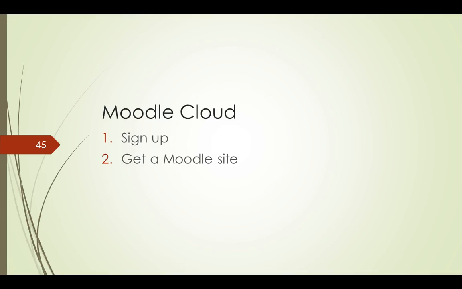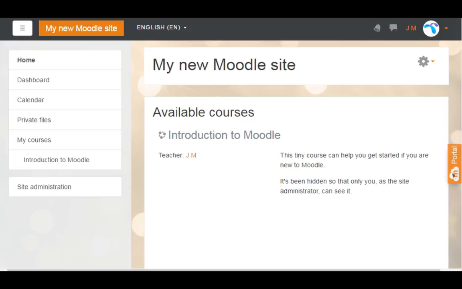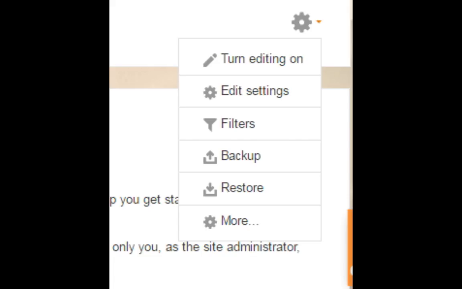Next, number 2, go to your new Moodle site. Open it up. Skip the Moodle tour for now. You can take the Introduction to Moodle course later. Be sure you turn editing on.